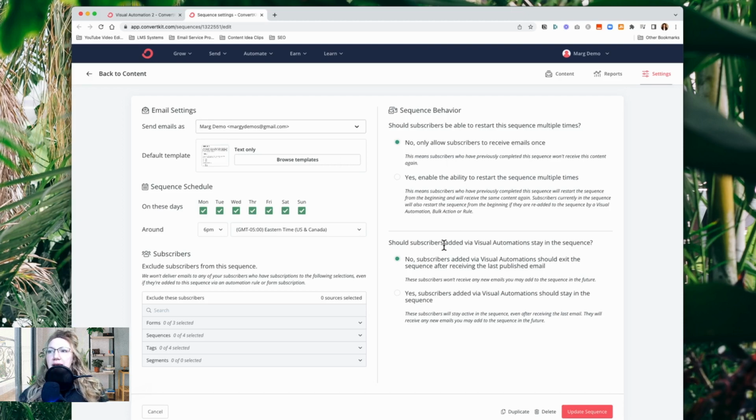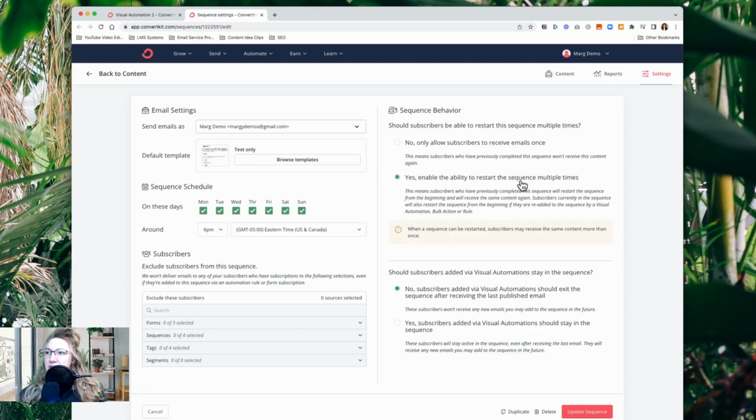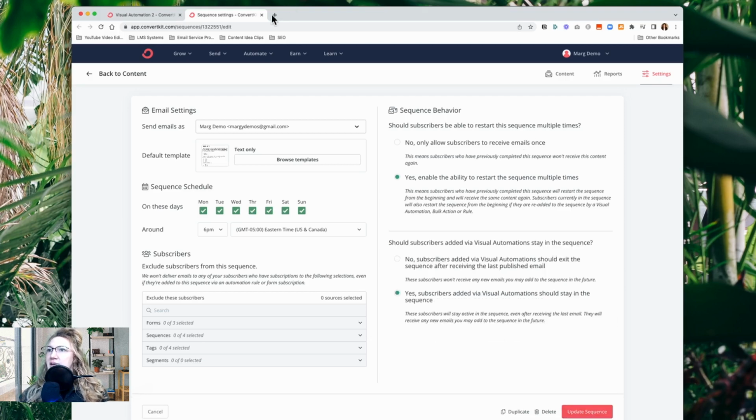And then over here on our right-hand side, we have the sequence behavior. I always click yes, they have the ability to restart the sequence multiple times. So if they finish it and we can put them back on it if they want new reminders or if they join again for any reason. Now this is up to you, but I want to make sure that you have these settings available because it's important down the line when you start to take people off or re-add them to sequences. And yes, I always click this one too. Subscribers added via the visual automations, which is how we're adding them, should stay in the sequence when they're added to it. So let's update that.